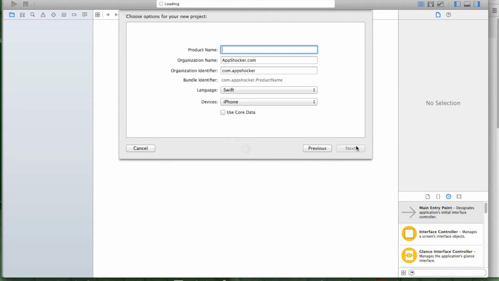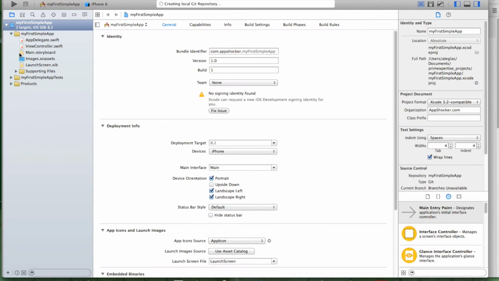Just click on Next. Now we're going to call it my first simple app. Click on Next. There you go. Now we've got our own first basic app created. Now let me just check out what we're going to do.